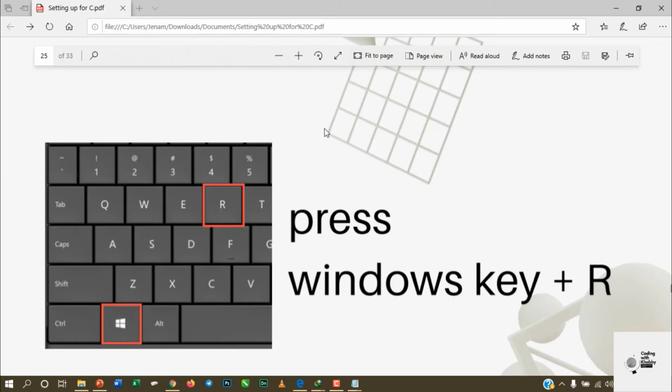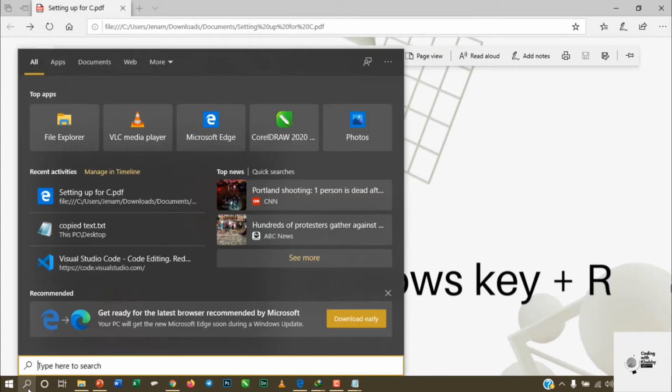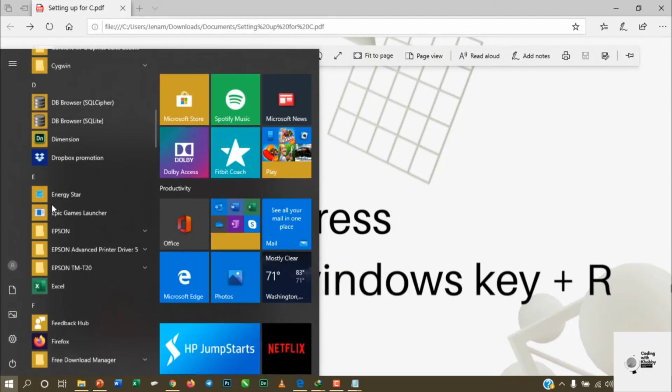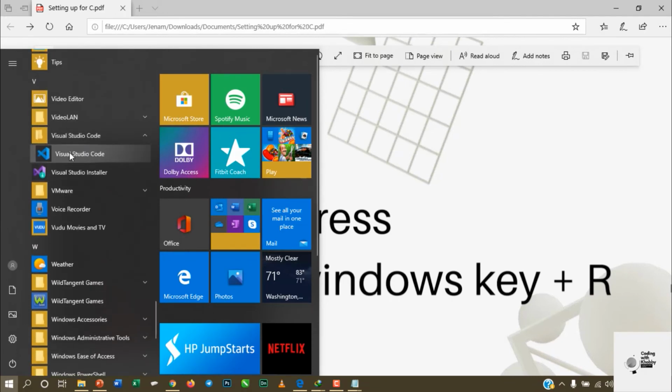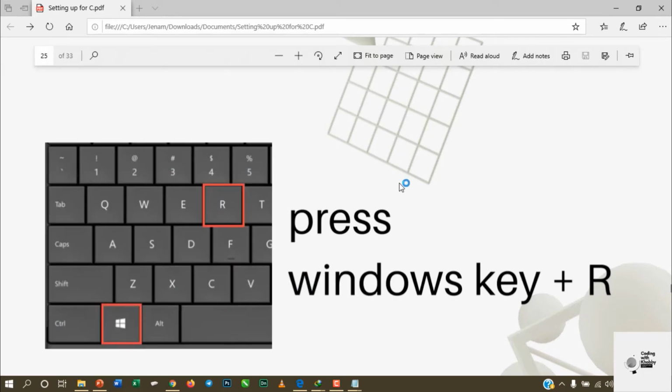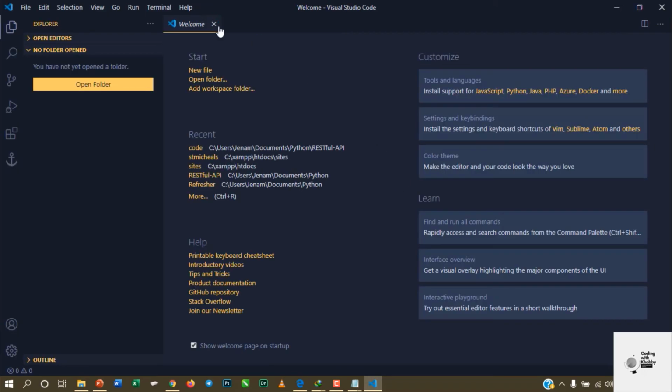There are a few extensions we can download to our code editor to make our coding experience much easier and better. So let's open our text editor, that is Visual Studio Code. Here we go. Okay, this is the usual welcome screen of Visual Studio Code.